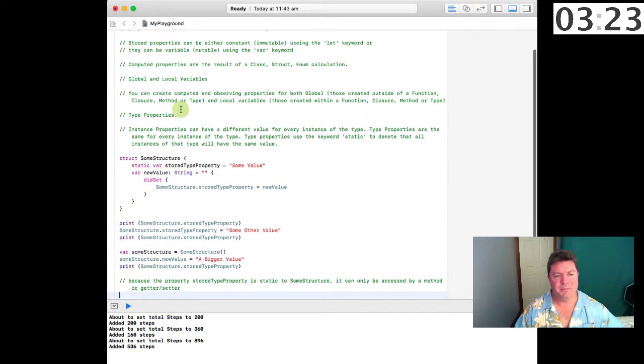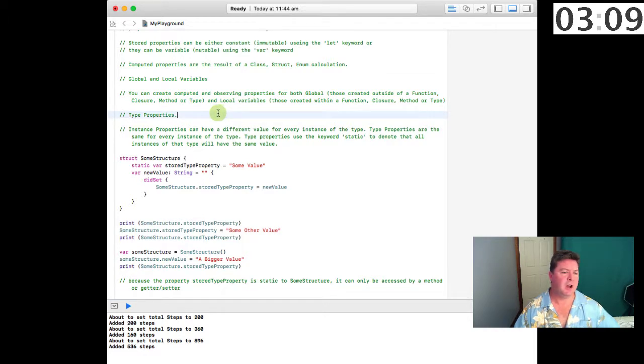You can create computed and observed properties for both global variables, those created outside of a function, closure, method or type, and local variables, which are those created within a function, closure, method or type. And there's also type properties. Instance properties can have a different value for every instance of the type. Type properties are the same for every instance of the type. So type properties use the keyword static to denote that all instances of that type will have the same value.